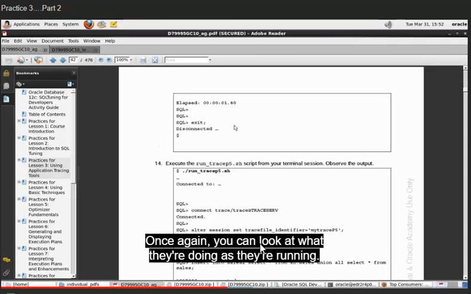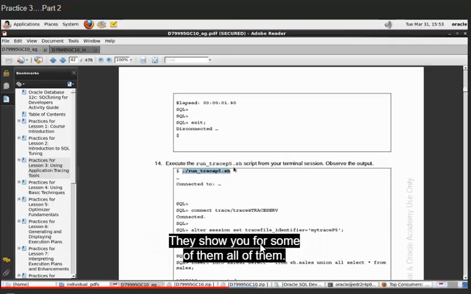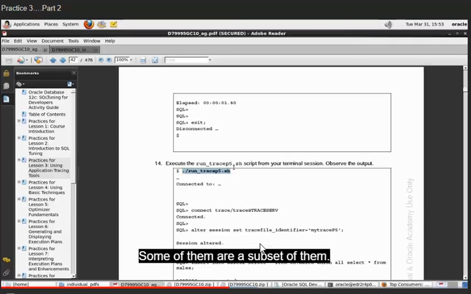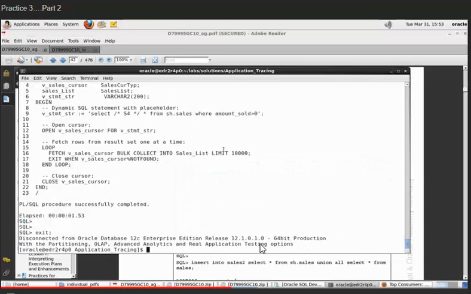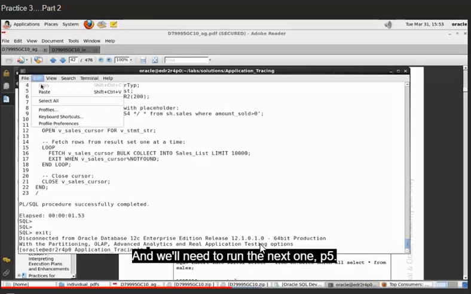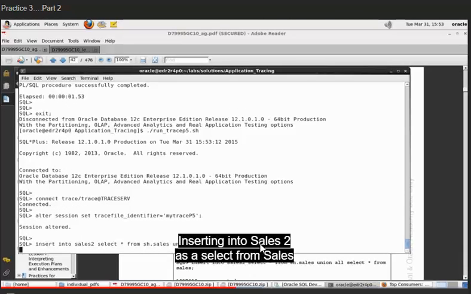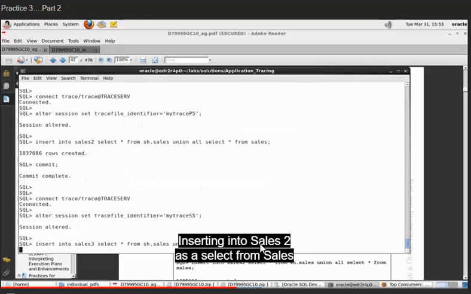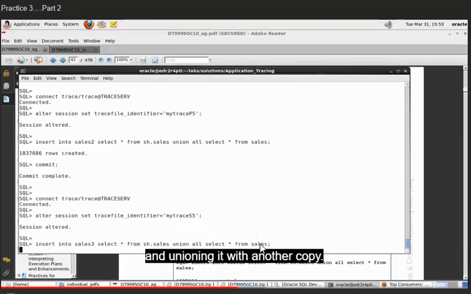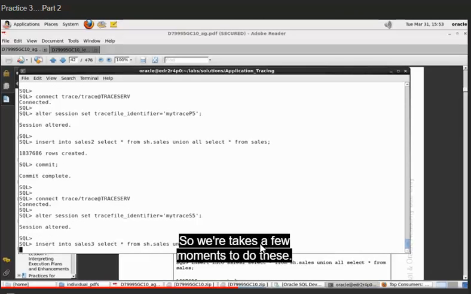Once again, you can look at what they're doing as they're running. They show you for some of them, all of them. Some of them are a subset of them. And we'll need to run the next one, P5. Get it started off. It's doing some inserts. Inserting into sales 2 as a select from sales and union it with another copy. So it takes a few moments to do these.